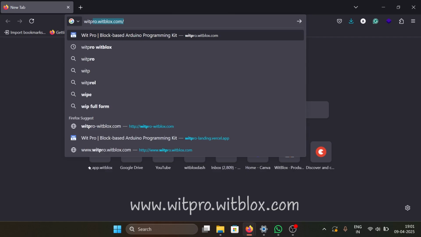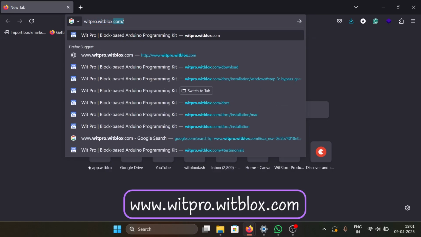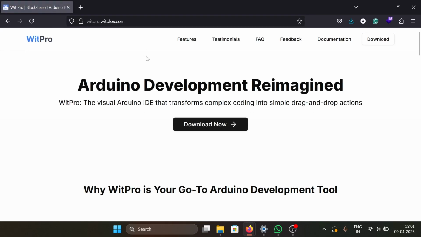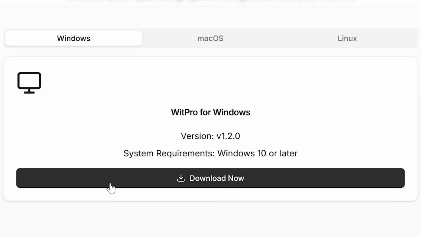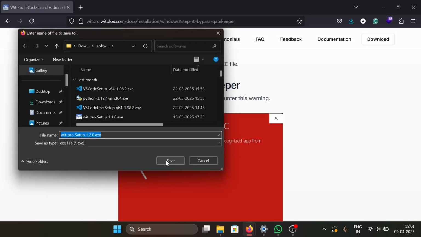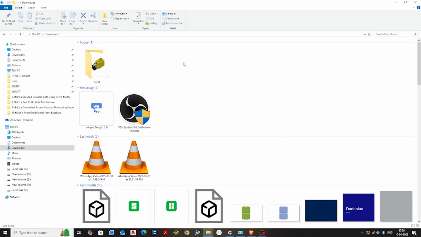To download it, visit www.witpro.witblox.com. Here, click on Download Now. Choose your operating system. I will choose Windows. Then, click on Download. Select the location and click on Save. For installation, go to the Save folder of the WitPro software.